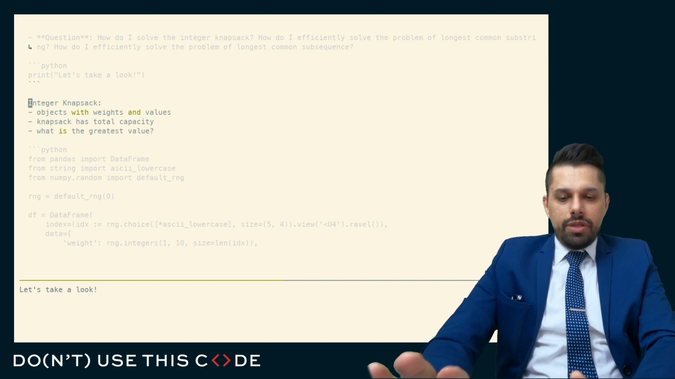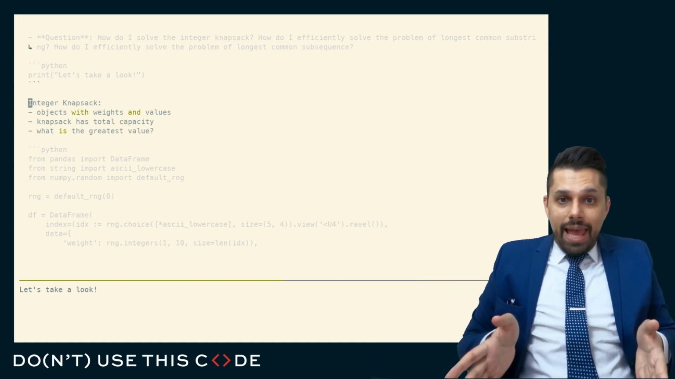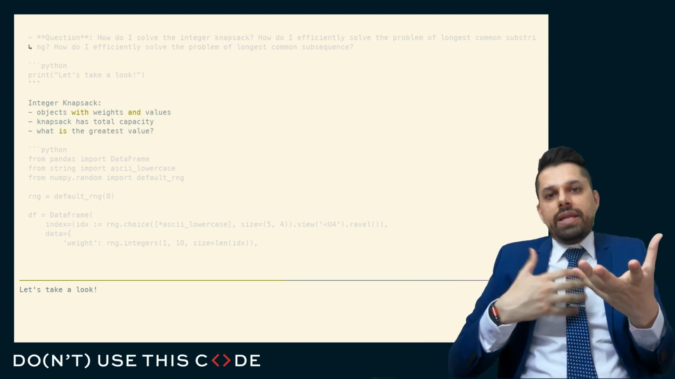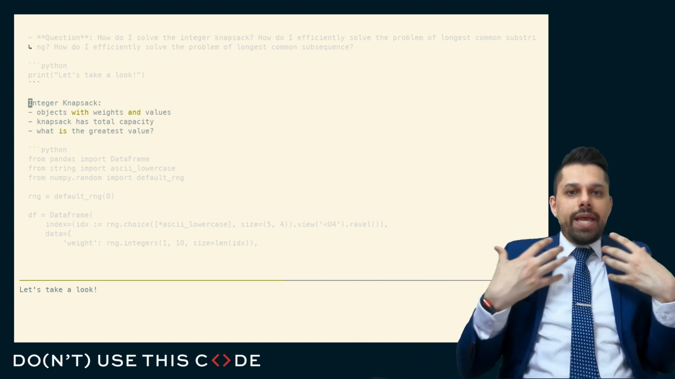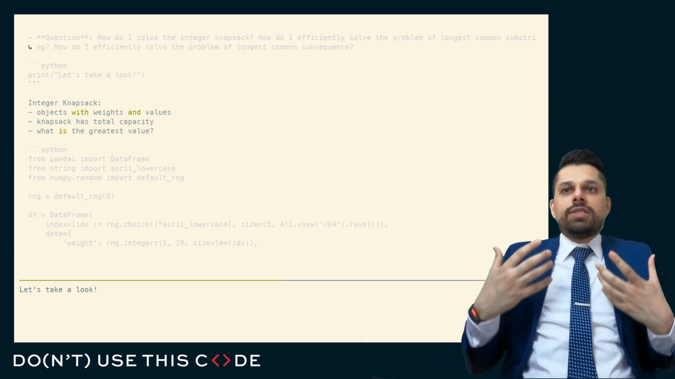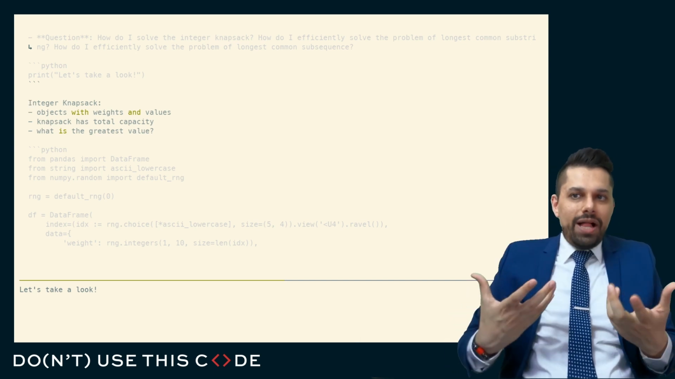Let me start you off with the problem. Integer knapsack is a problem where we are trying to fill a knapsack with a total maximum capacity. We have objects that have some weight and some value associated with them. The knapsack can only hold a certain total capacity of the weight. We want to pick the objects such that we have the best possible value.